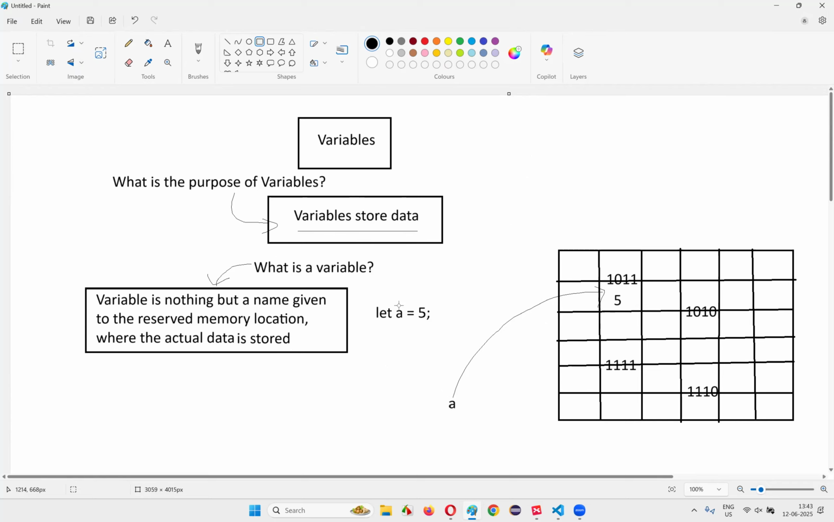If they are asking you in JavaScript or something, you have to create the variable like this and declare the variable with the let keyword and use is equal to and assign some data here. Like that, you have to say. So this is how you need to answer this question, guys. Variable is nothing but a name given to the reserved memory location where the actual data is stored. The purpose of the variables is to store the data.